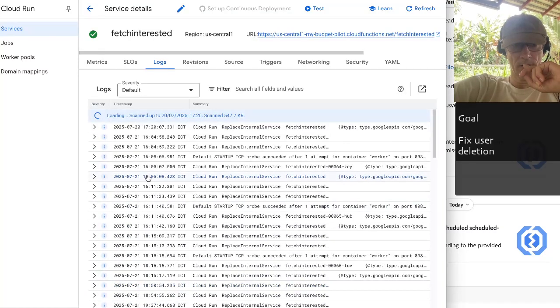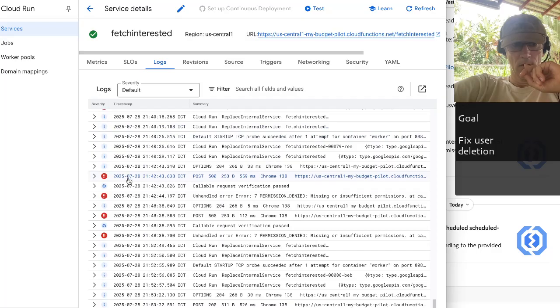Is the log upside down? No, this is old. Is it loading new things? No. Interesting. Why is there no log?